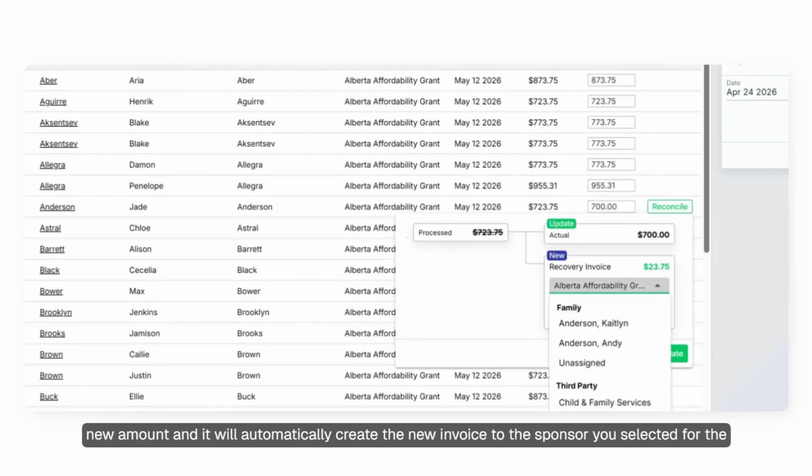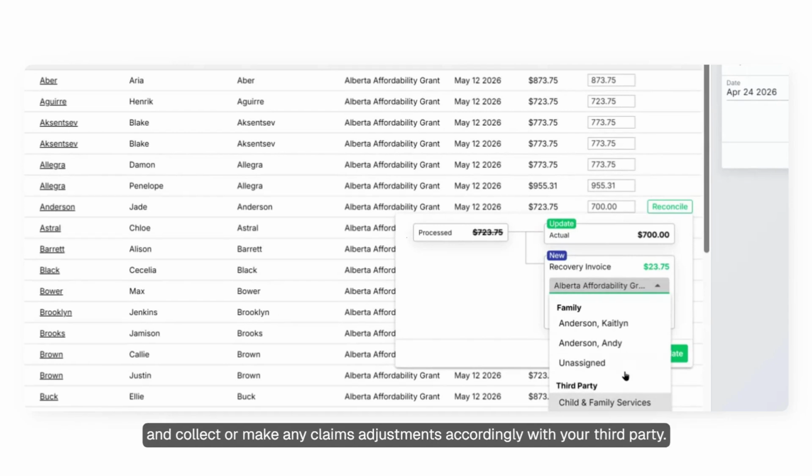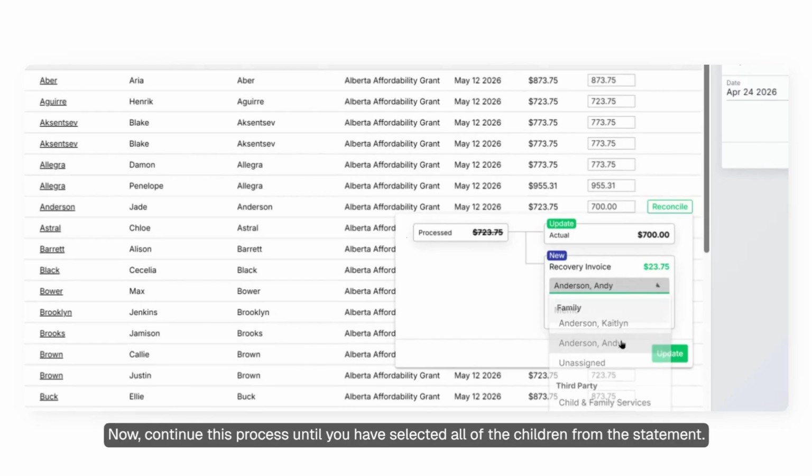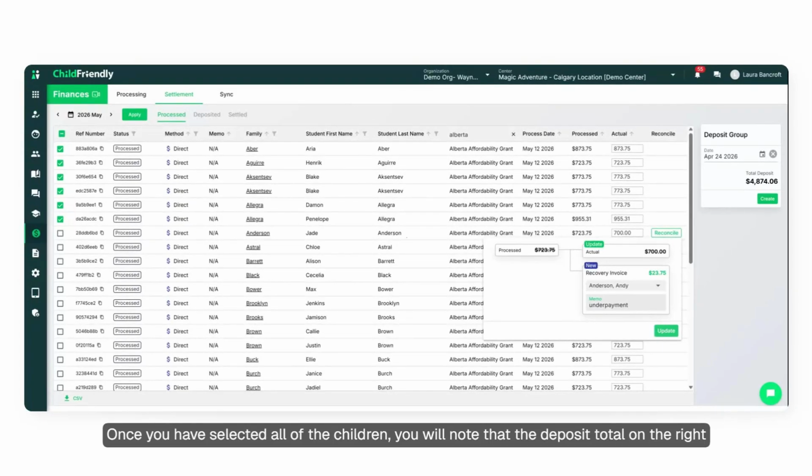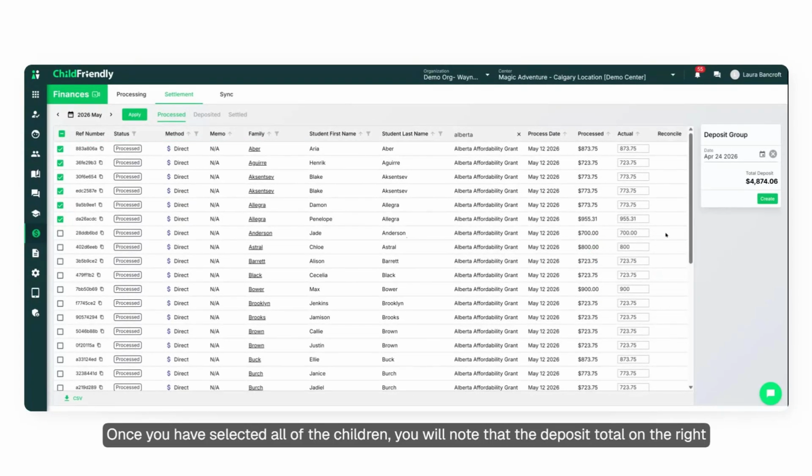You must consider who is going to be in charge of paying the balance. Is it going to still be the affordability grant? Maybe they underpaid you, and you need to now go collect that amount. Or maybe it's one of the other sponsors that you wish to charge the balance to. You can make your selection here, input a memo as to why, and click Update. Once you click Update, the system will automatically update the old invoice to the new amount, and it will automatically create the new invoice to the sponsor you selected for the difference.